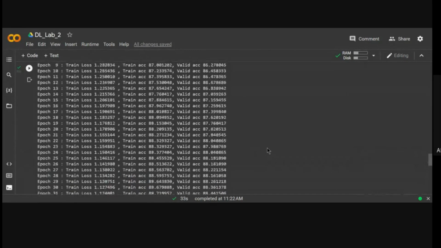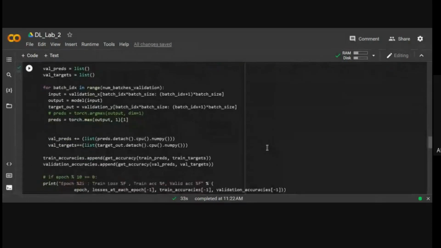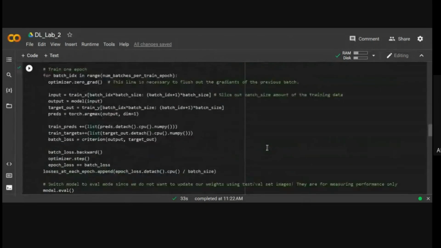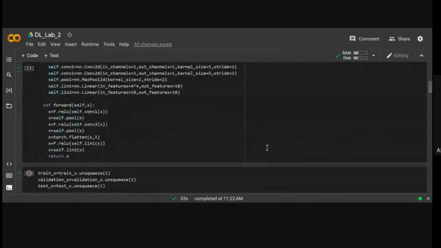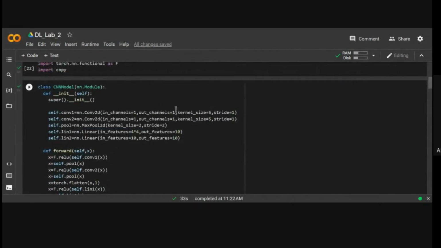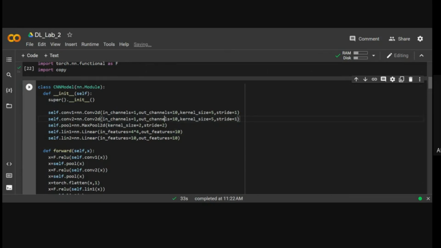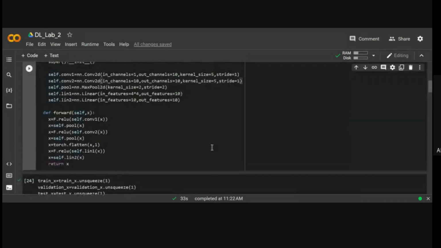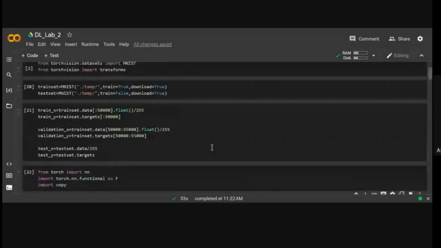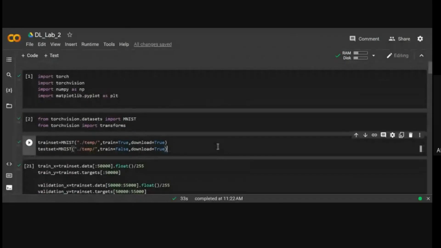Yeah. So I'll change this back. Just a second. If you want, you can try this out with 20 channels as well. The number of parameters in your model will increase, so it might take a few more epochs to train, but it should work perfectly fine, I think.